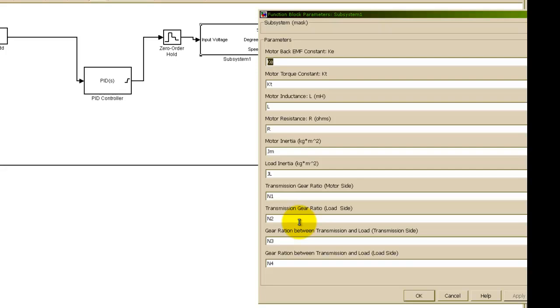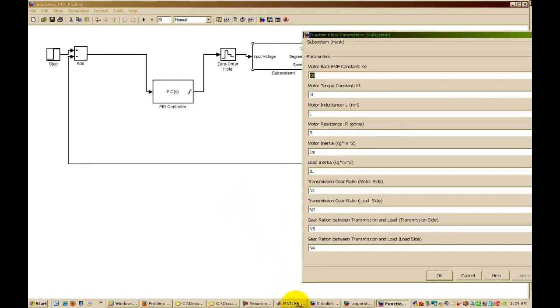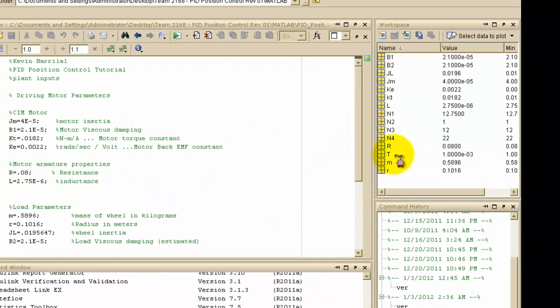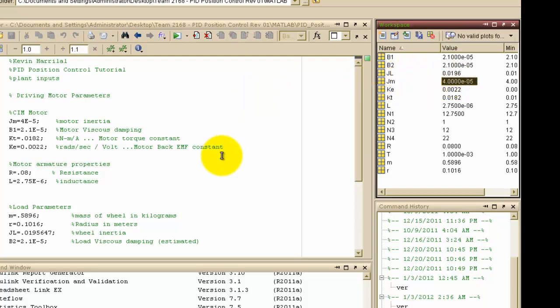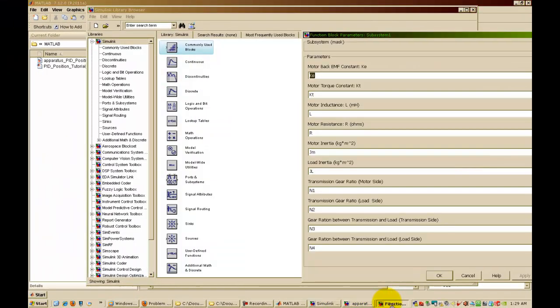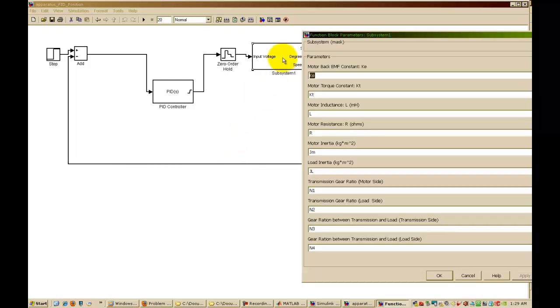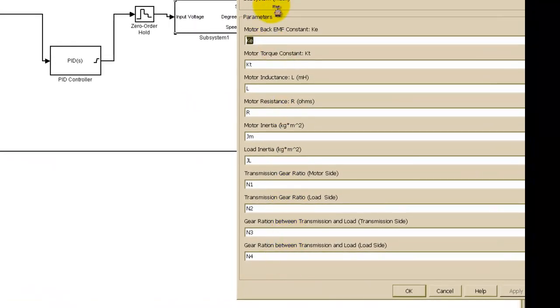So this is a good time to talk about how MATLAB and Simulink interact with each other. Any variable that's in your workspace that you created in MATLAB is instantaneously available to Simulink. So for example, I instantiated JM, which has this value in MATLAB. In any part of Simulink, I can use JM instead of that value. You have two ways that you can populate these parameters. You can type in the numeric values, or you can declare your values in MATLAB and then type in the variable name. I prefer to use the latter method, and I'll show you why.